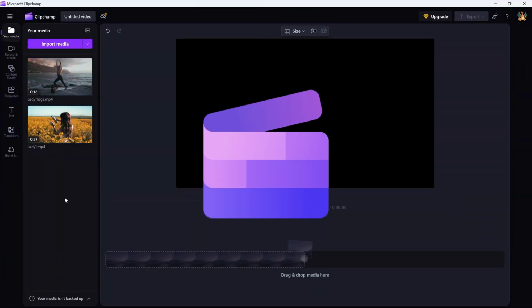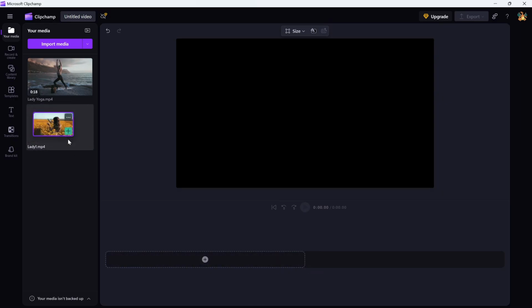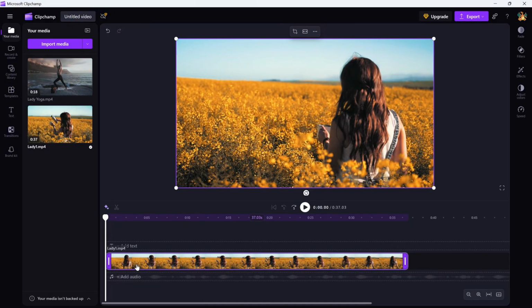Today, we're talking about changing your video's aspect ratio. Super important when you're creating content for different platforms like YouTube, Instagram, or TikTok. Let's get started. First, open your project in Clipchamp.